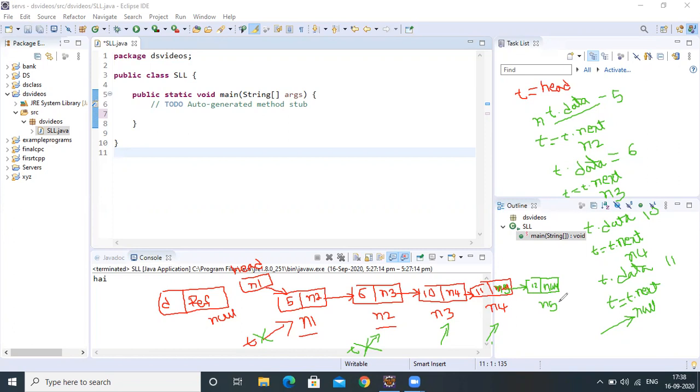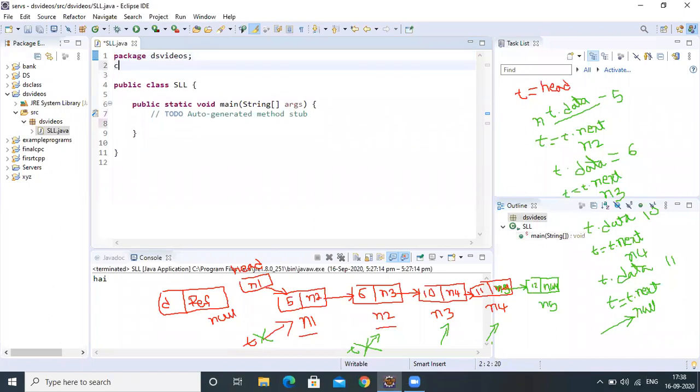Now we will see it with the help of programming. First, create the node. Here I am taking the class name called Node.